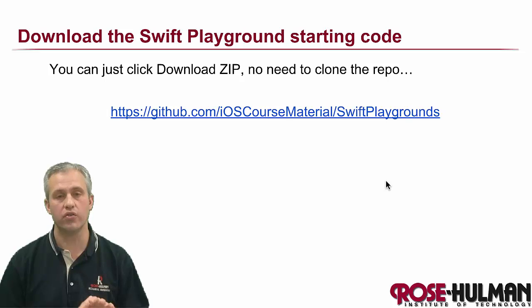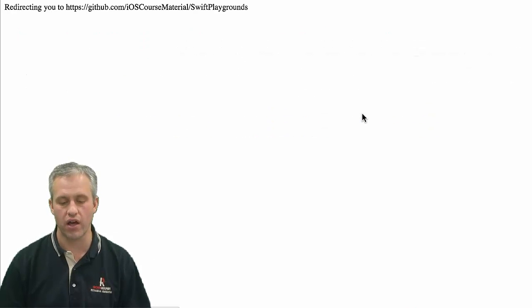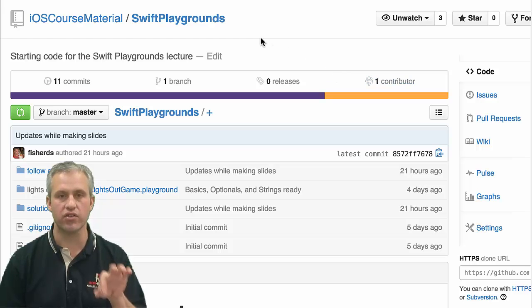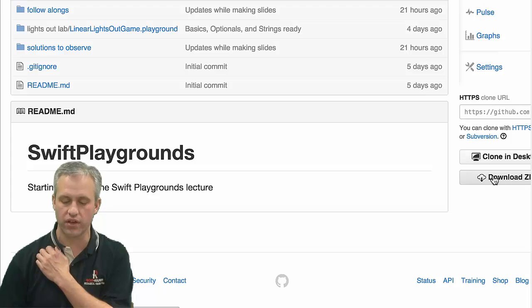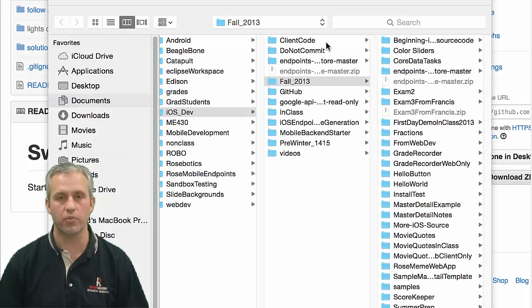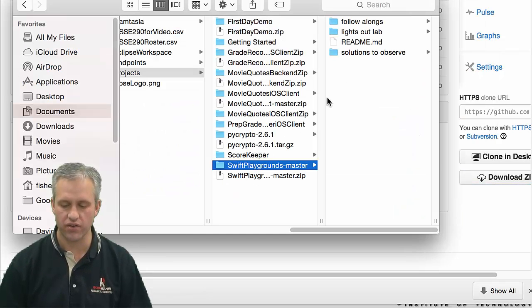What we're going to do is work through different examples, and we've got a little bit of starting code for you. If you follow the link to this GitHub project, it'll take you to a Swift Playgrounds starting code. Most of the starting code is empty, but it'll give you a place to put things. I recommend you go ahead and click on download zip and download it to the place of your choosing. Once you've got it downloaded, you'll just have to unzip it.